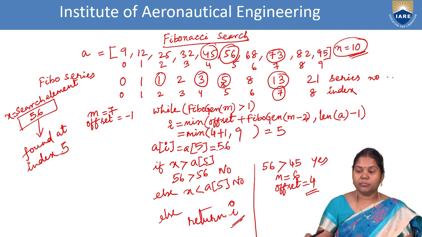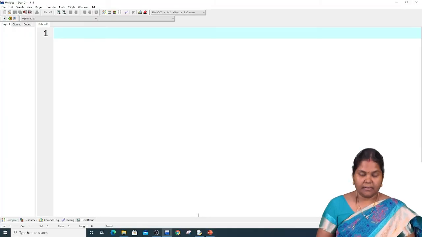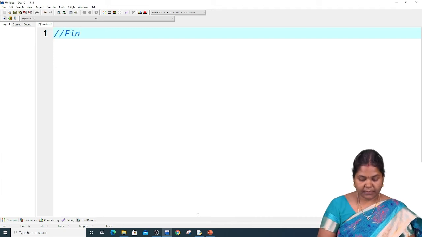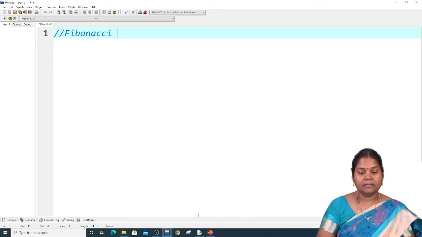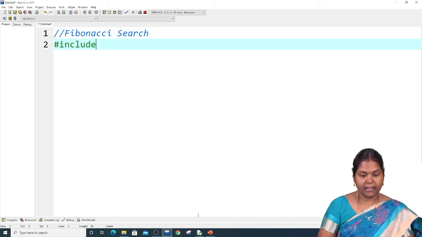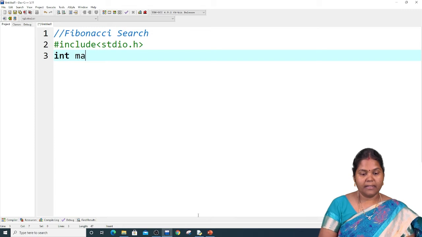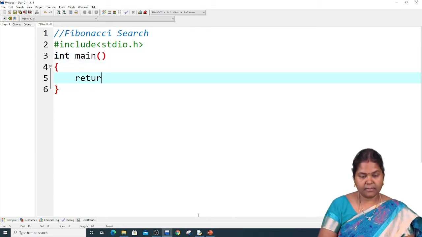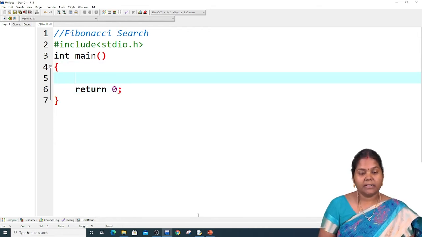Now let us move to our Dev C++ compiler and execute the program. Now the question is to do Fibonacci search. So first write down the structure of the C program. #include <stdio.h>, int main, and return 0. Right.